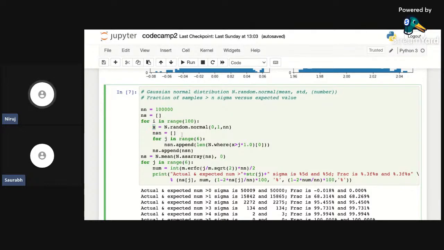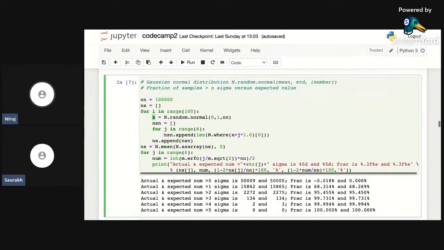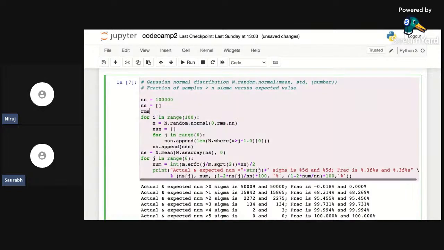I don't know if you have encountered an empty list yesterday, but it's a list with no elements right now. And I'm going to take 6 values: 0, 1, 2, 3, 4, 5. And I'm going to calculate the number of samples greater than J times the RMS, which is 1. Let me make it a bit clearer. That's clear.